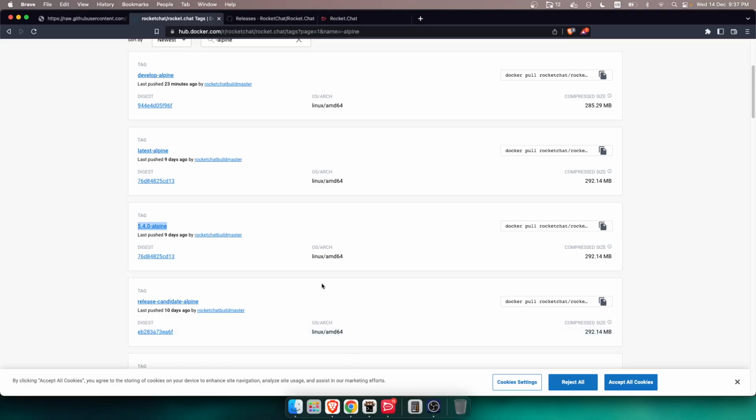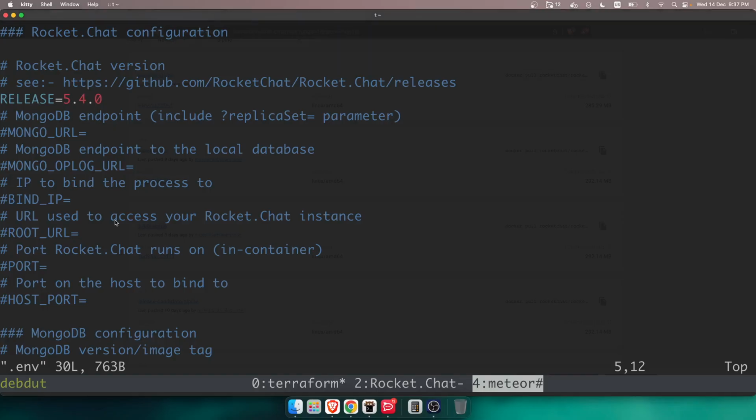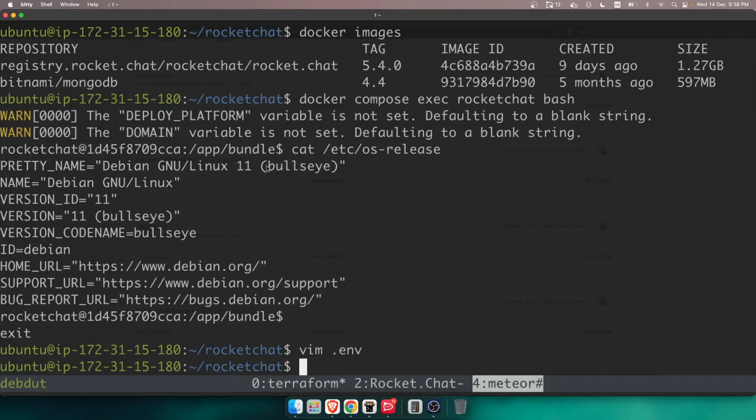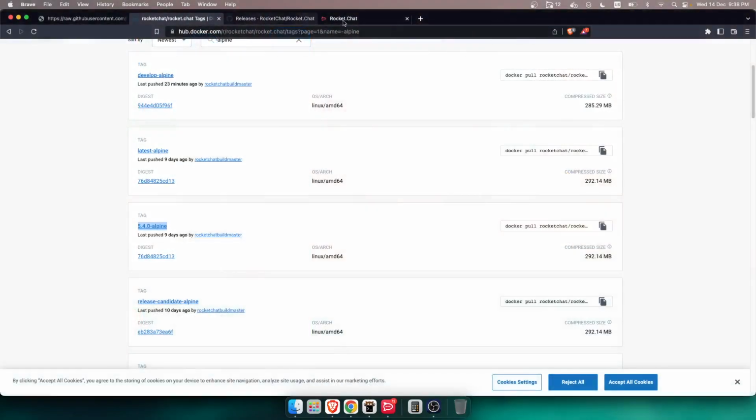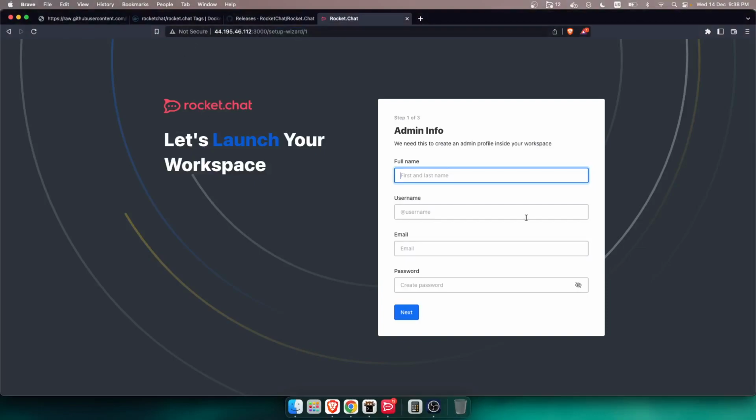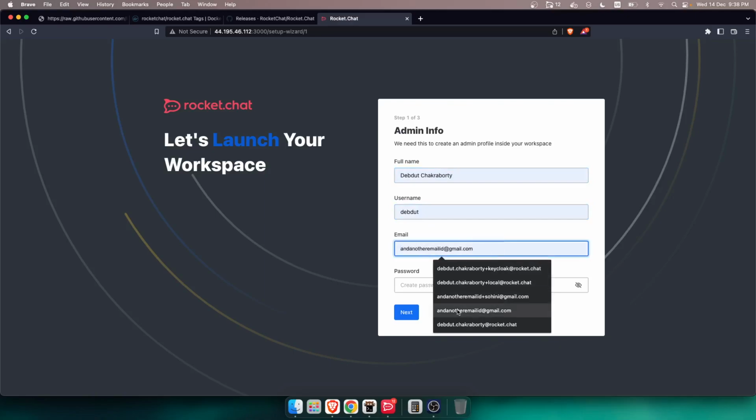Or if you want to go one step ahead and use the Alpine base, then just write it here, like this, and then redeploy it and it will switch to the Alpine case. That's the gist. Once I do that, if I come back here, you'll see that it reloaded automatically. It'll ask for the same details again.